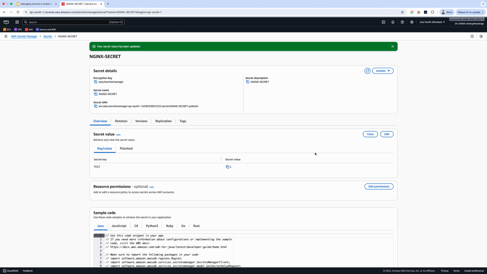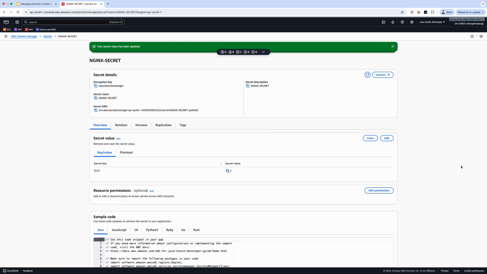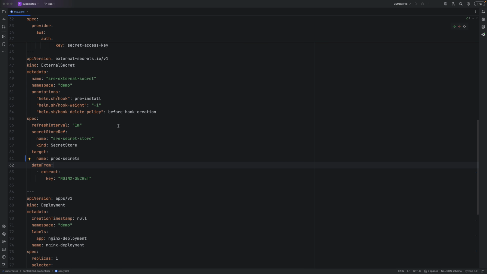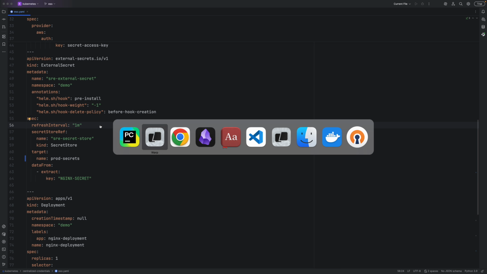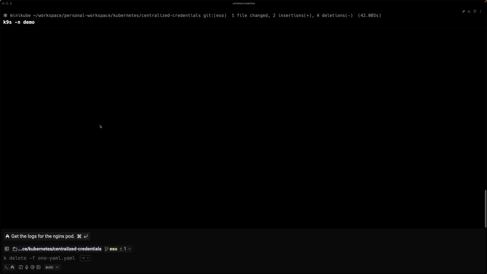Now let's go ahead and update its value to, let's say, 2, and save this. As I mentioned earlier, we have a field in the external secret which is refresh interval. For now this is set to 1 minute, which means the external secret operator will continuously check the AWS Secret Manager whether it has any update or not.